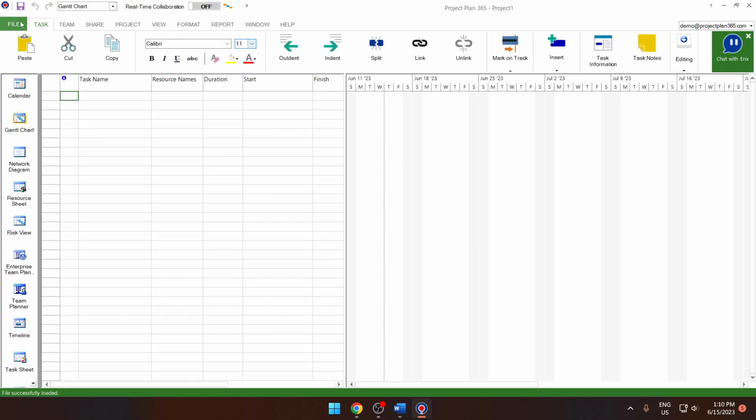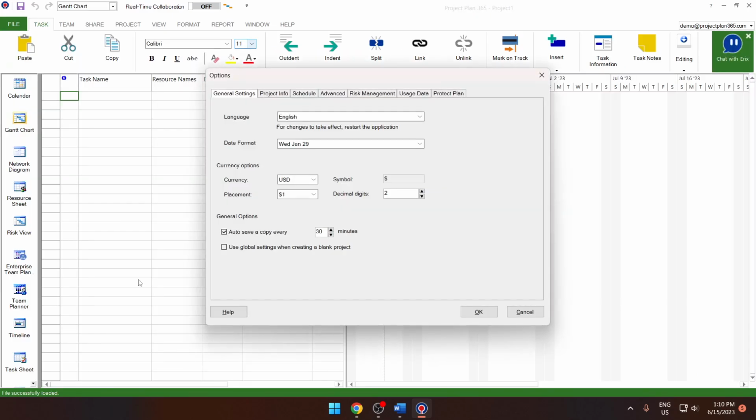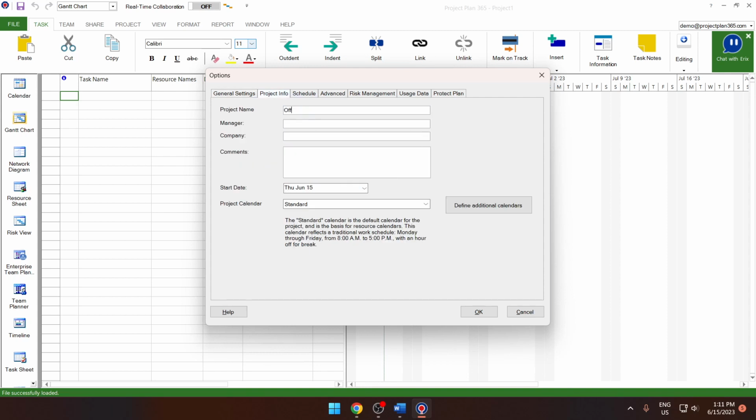Let's first set up our project by going to File, Options, which opens the general settings applied to our plan. From here, we can change the language, the date format, and the currency. In the Project Info tab, we can give our project a name and set its start date. Great, now we're all set.